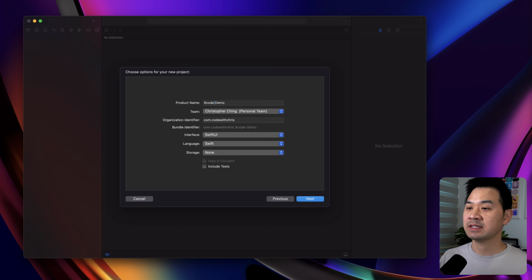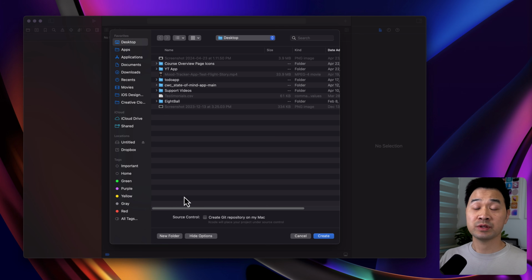Let's click Next, and we're going to choose a place to save it. I'm just going to save it on the desktop so I can easily access it. You probably want to create an apps folder somewhere on your computer where you're going to keep all your apps organized. For source control, we are not going to enable this either.